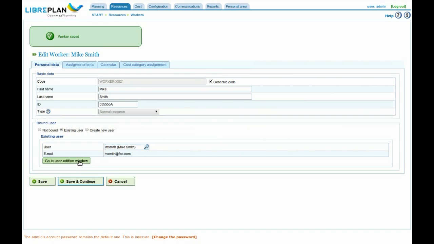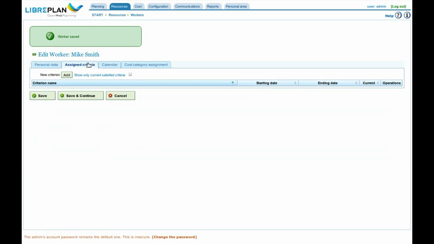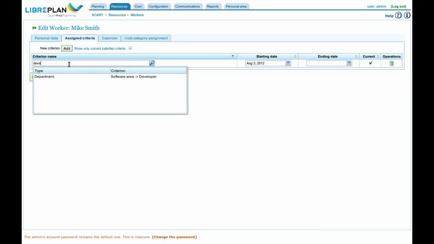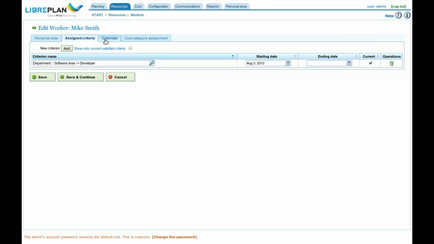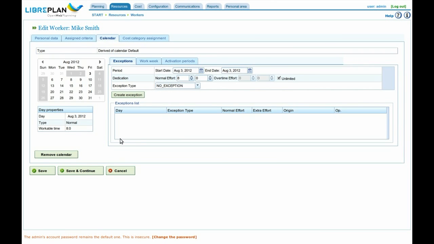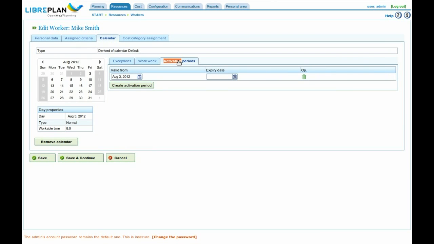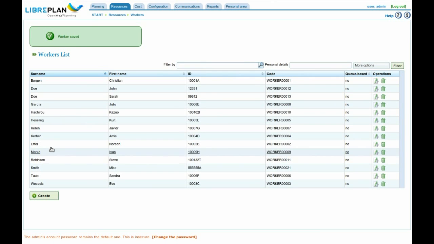Now we could go to the user account edition to modify his permissions and allow him to do things like planning, accessing reports, or managing resources. So we assign him some criteria. We will specify that he's a developer, for instance. We could also modify his calendar, adding modifications to his base calendar, fine-tuning his work week, adding exceptions, holidays, or activation periods in the organization.